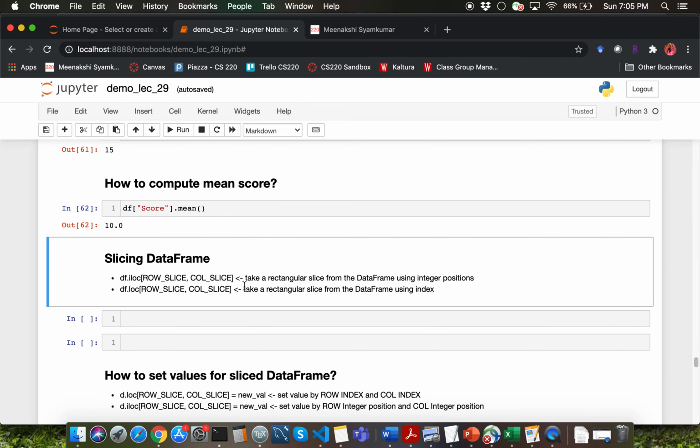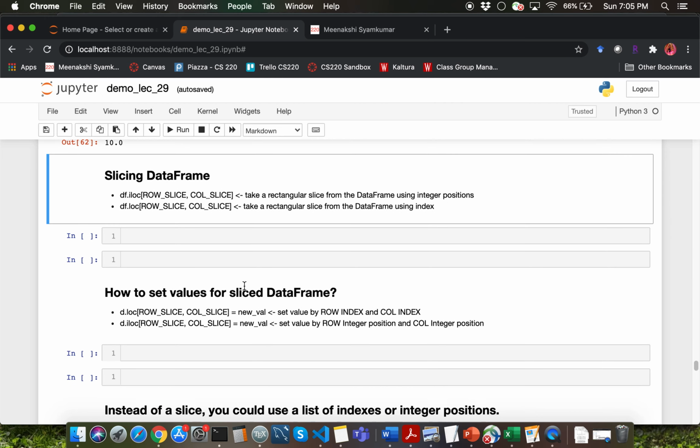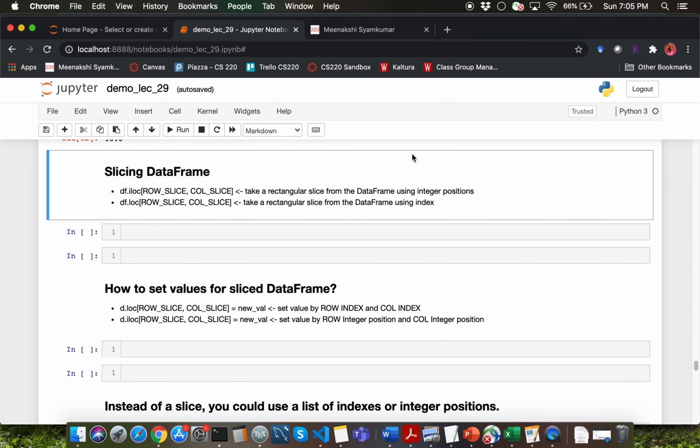Alright, I am going to wrap up this video here. In the next video, we'll start talking about slicing a Pandas data frame.